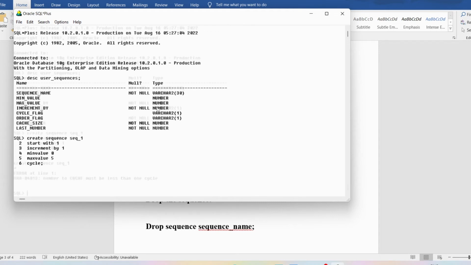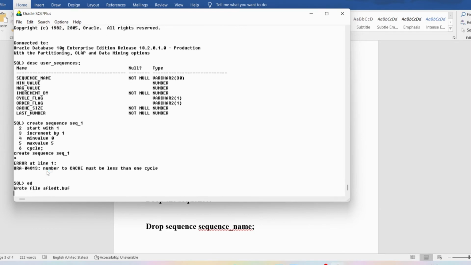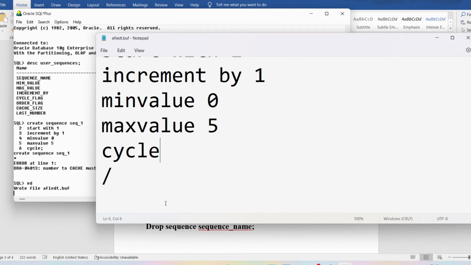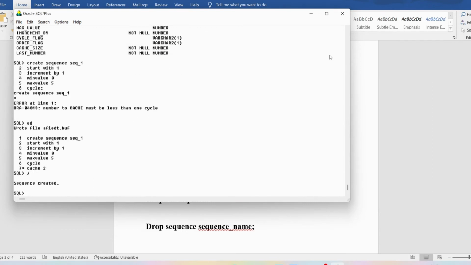It will raise an error. Look here: number to cache must be less than 1 cycle. Okay, because the maximum value is 5, which is less than the default value of the cache, which is 20. So that's why it is raising an error. So let me modify that one: cycle, and then cache I will provide as 2. Let me save this one, close it and provide the backslash. Now the sequence has been successfully created.